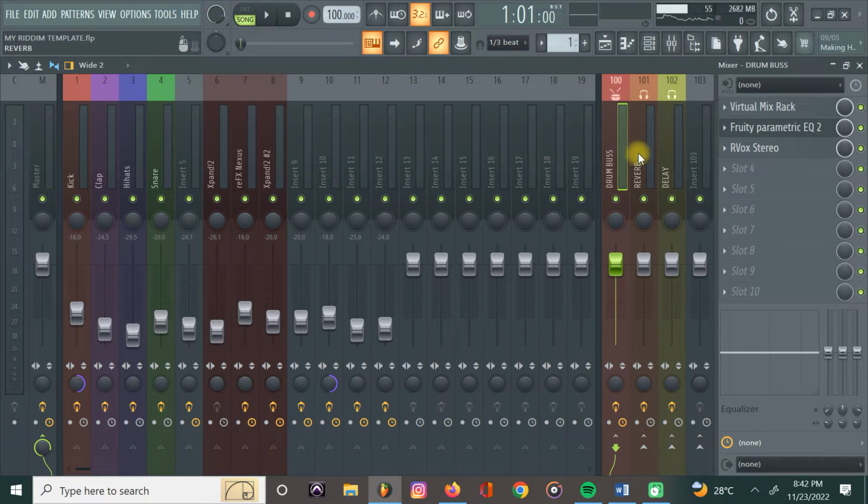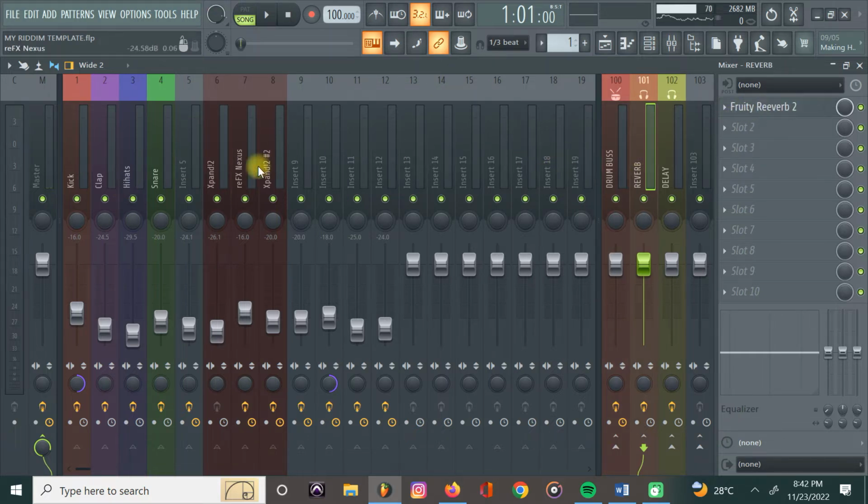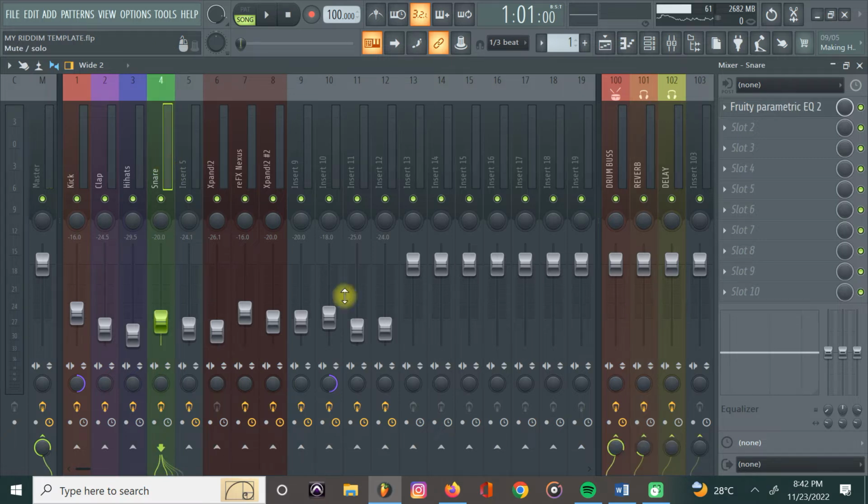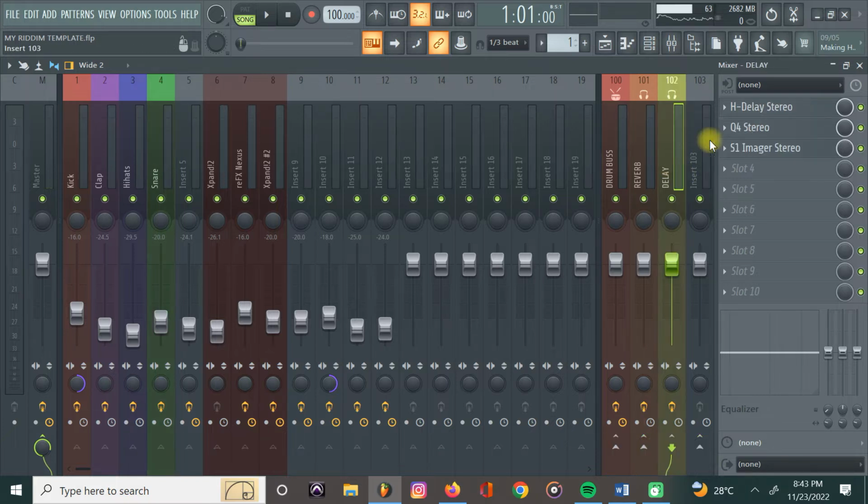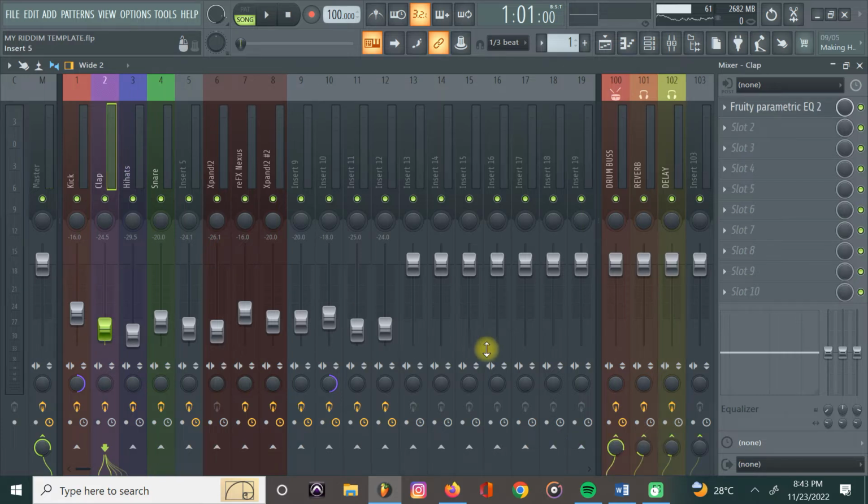And we have the reverb. We send some of the sounds into the reverb, like we send the snare to the reverb. We have the delay also. Some sounds like the clap, we send the clap to the reverb and also the delay, because you want it to have a little delay effect to it. So that's how I send my drums to the drum bus.